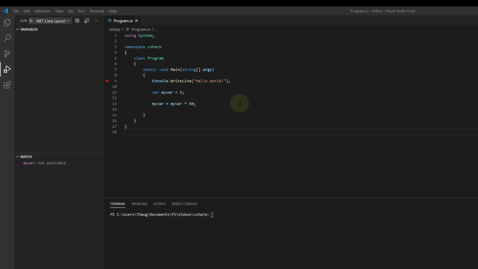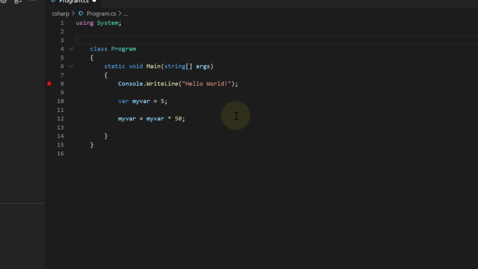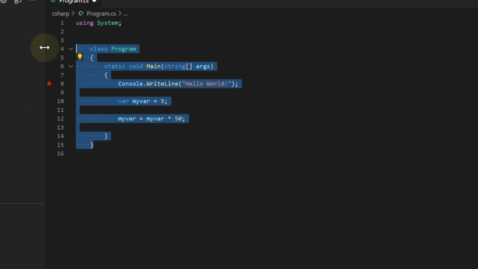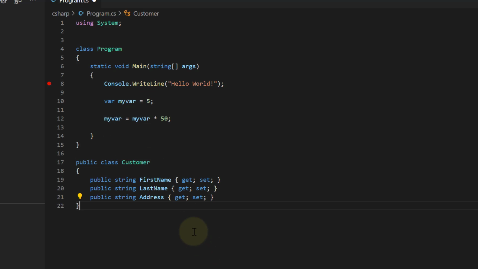And we do this a lot, and let me show you what that means and how that works. So first of all, let's get rid of this namespace here just to clean up the code. There's no need for a namespace when we have such a simple program. So down here, we're going to create a class.